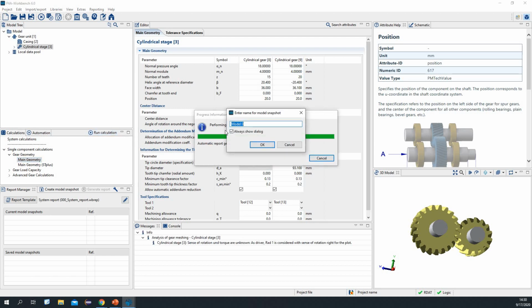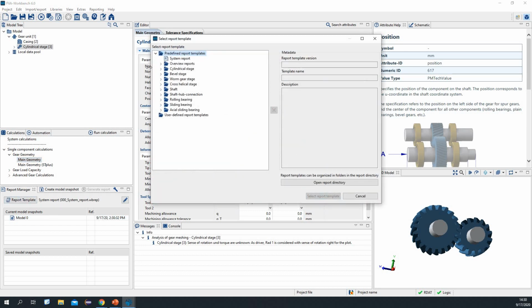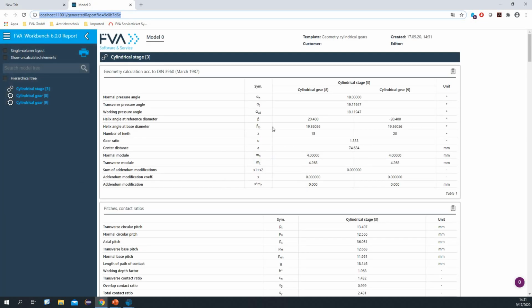A new feature is that it will ask you to enter a name for the model snapshot. I'll just go with the default here. Click OK, and you can see that that shows up in our list of model snapshots. You can, of course, load report templates. I'll choose a cylindrical stage template here, geometry of cylindrical gears. Select that template, go back down to my model snapshot, and choose Generate Report. You'll see it open my web browser, and you have your report available.